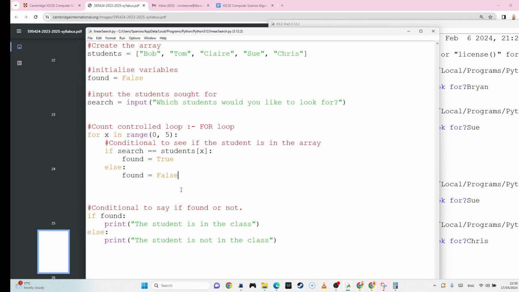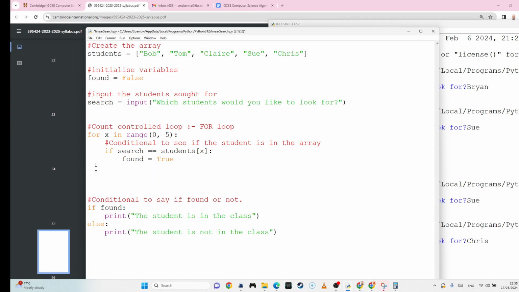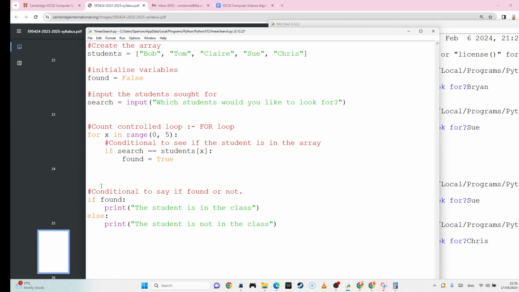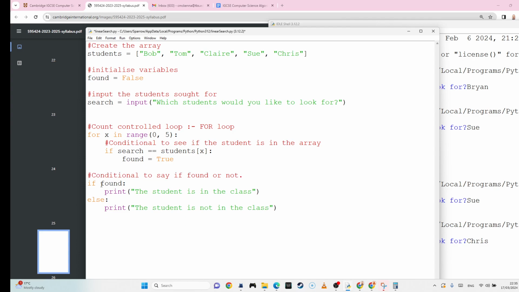That's because when we go through our loop, for the last one, we're saying if search equals Chris, then set it to true. Otherwise, set it to false. So if it's not Chris, then the last thing it's going to do is set it to false. So we do not need that else. That's going to cause you trouble as well.